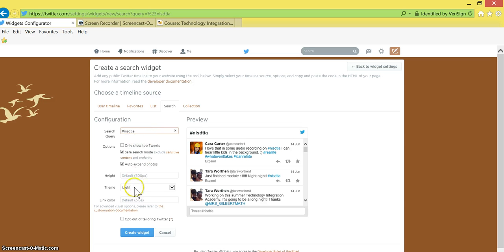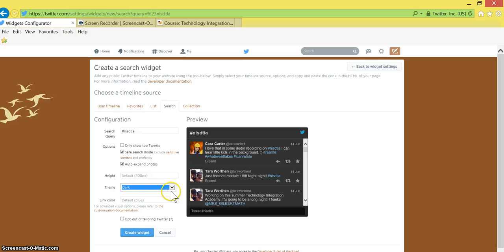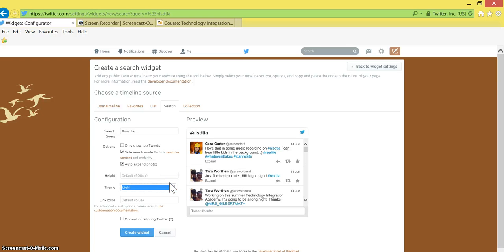me a few questions. I can choose to make my feed light or dark. Since I'm going to put it in my NetSchool page, I'm going to go with the light option since that matches the rest of the page. And then you'll click on Create Widget.